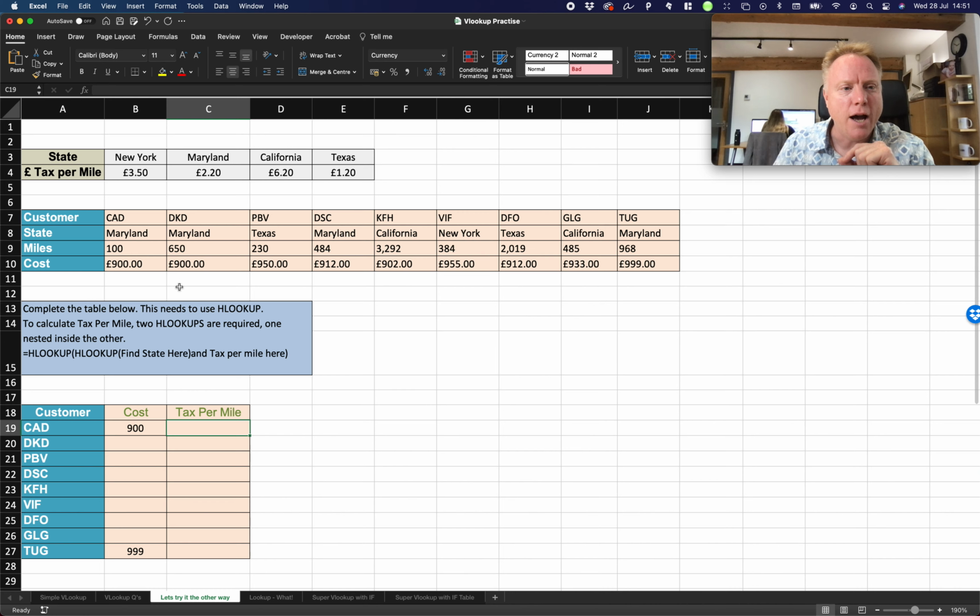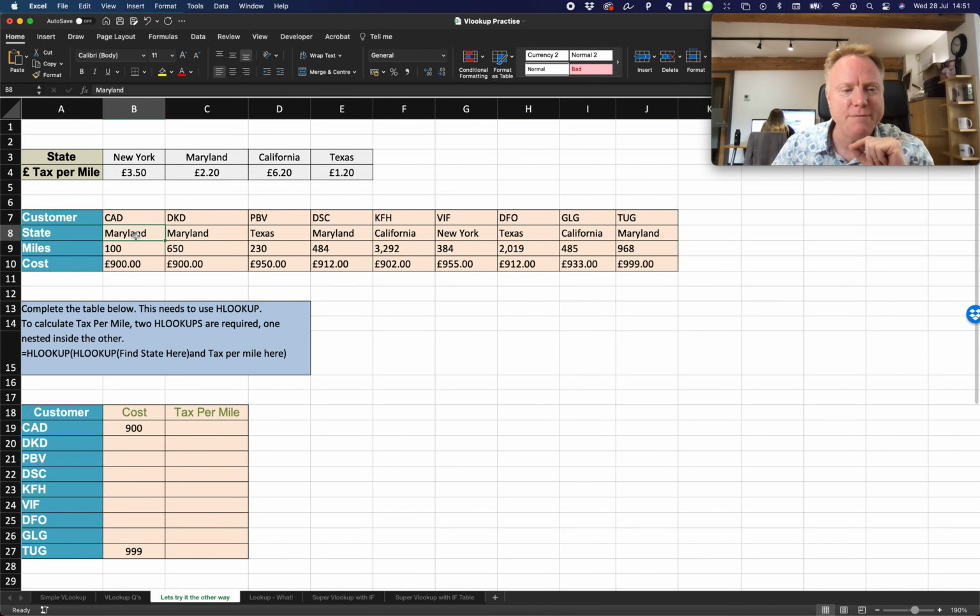So CAD, tax per mile. So the tax per mile is actually from this chart up here, this little data set. And this needs to know the state. And this data set does contain the state. So let's see how we would do it. We would say, okay, CAD, well, CAD is in the state of Maryland. Then I go up to this table and I say, okay, well, Maryland is £2.20. So really, if you were doing this in one go, that would say £2.20 there.